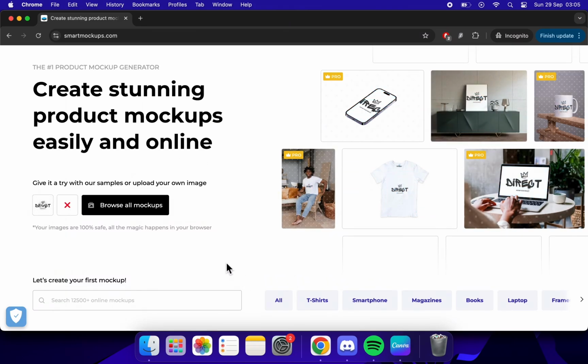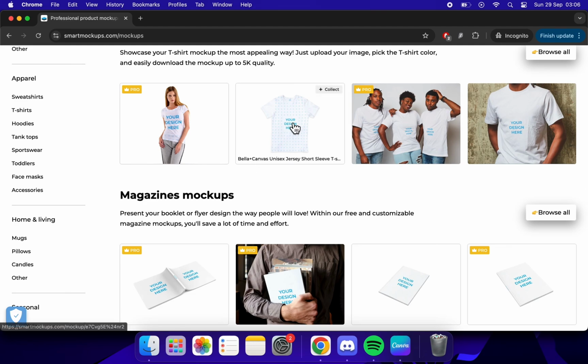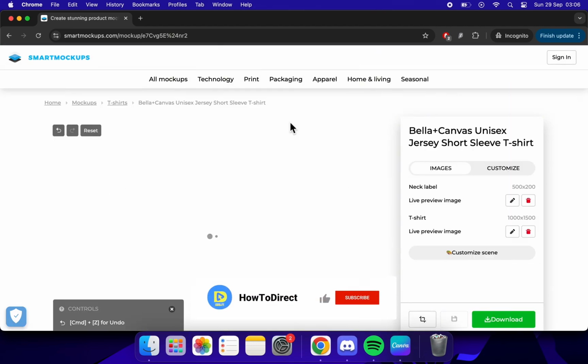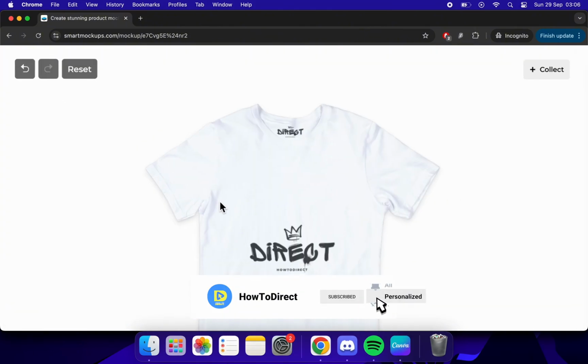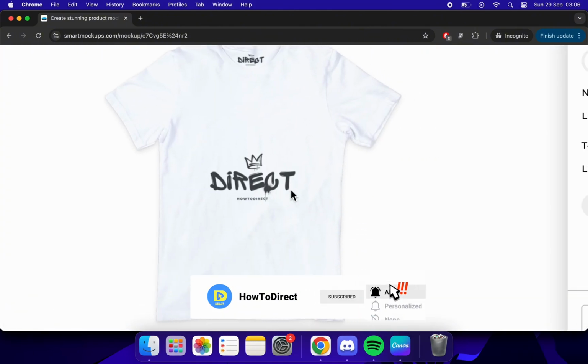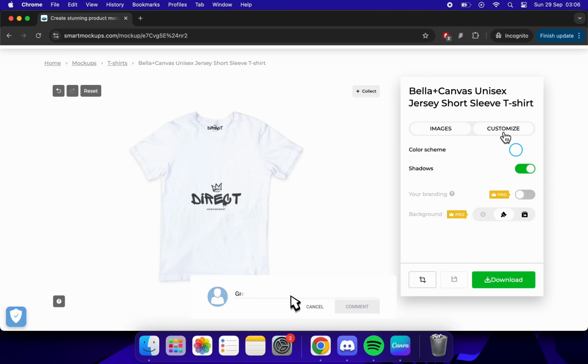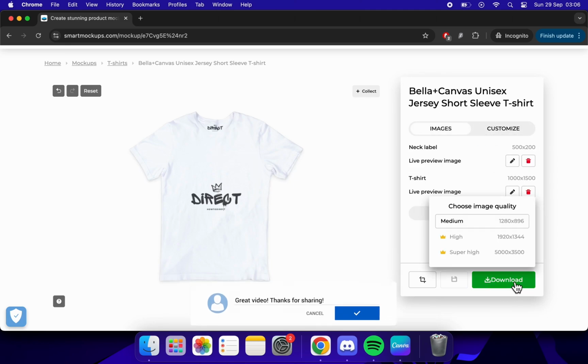And if you scroll down, you will see that there are many mockups. Just choose the one you like the most. In my case, it will be this one. And automatically, the design will be applied on the t-shirt. Here, you can make some adjustments. And now you can download it.